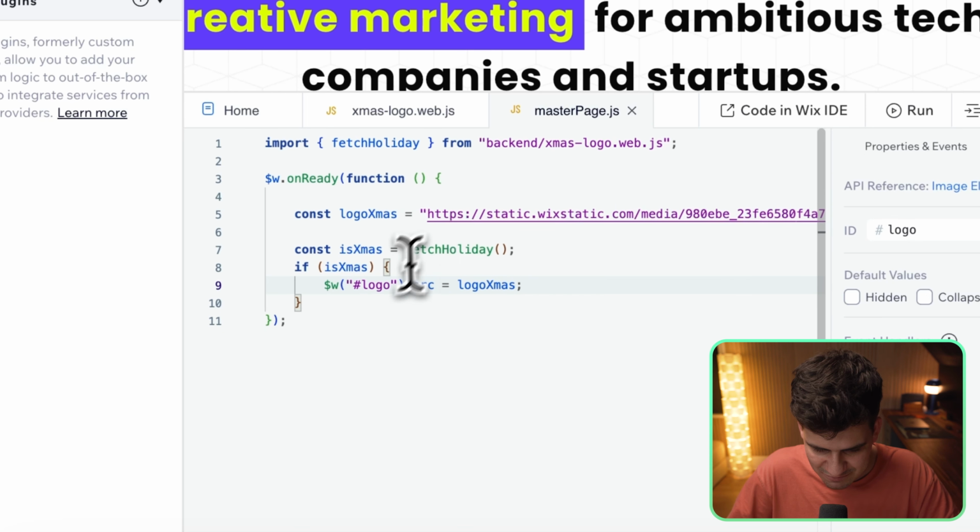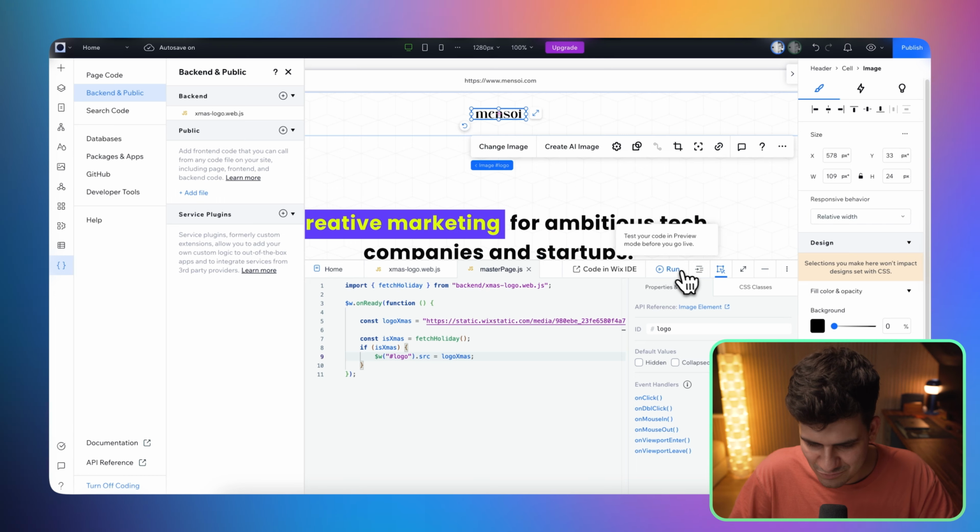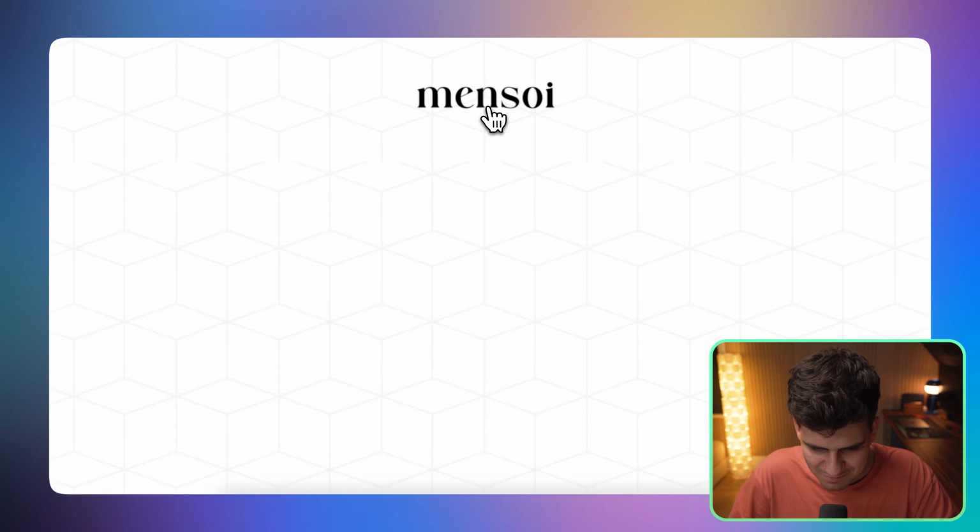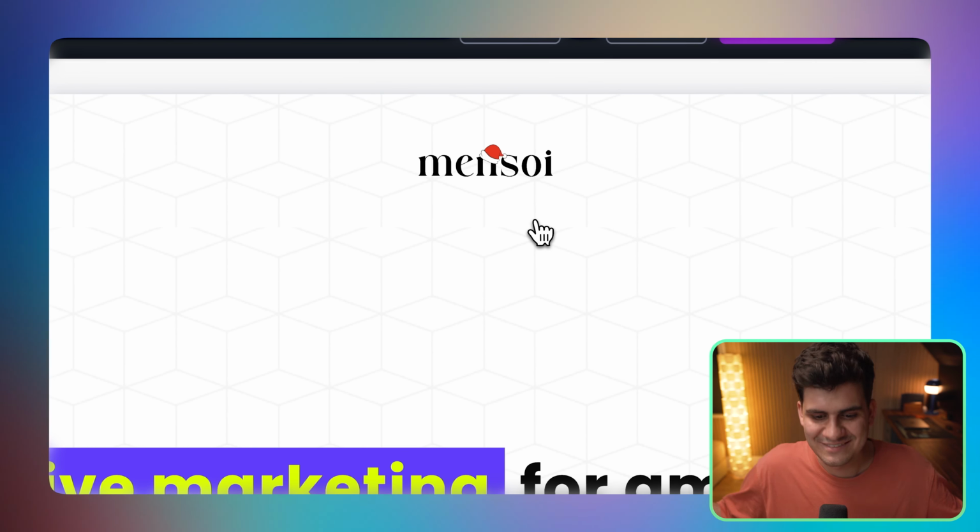So now that we have this functionality, I think the last thing to do is to run it and see if this logo becomes Christmas. So let's run it. Let's zoom in. Waiting. There we go, and that's it. We have the amazing Christmas logo.